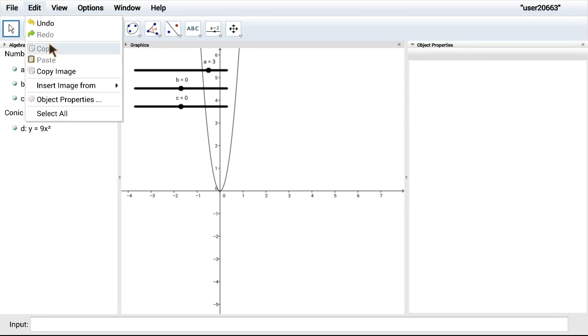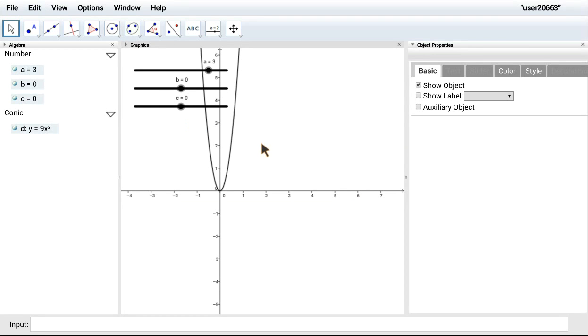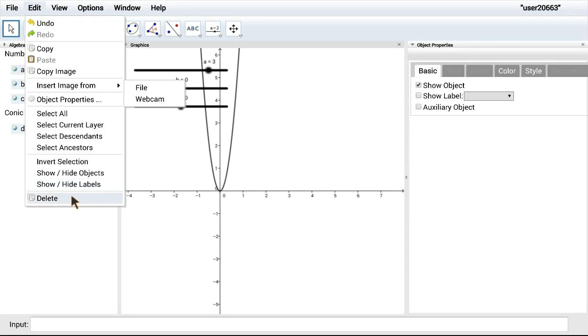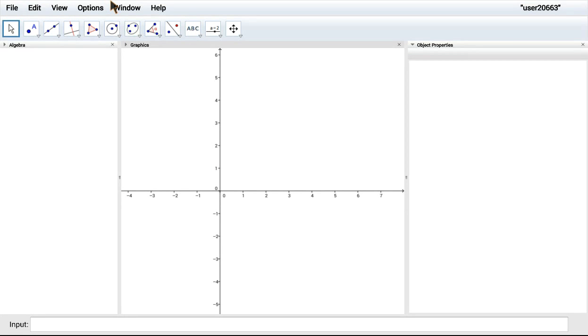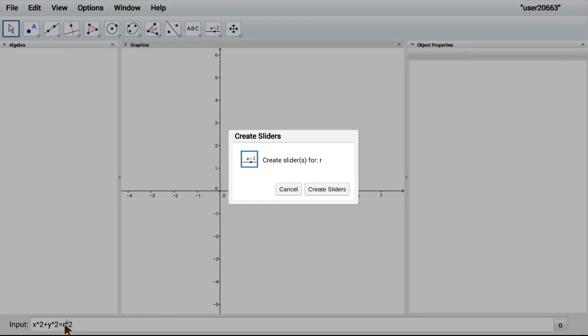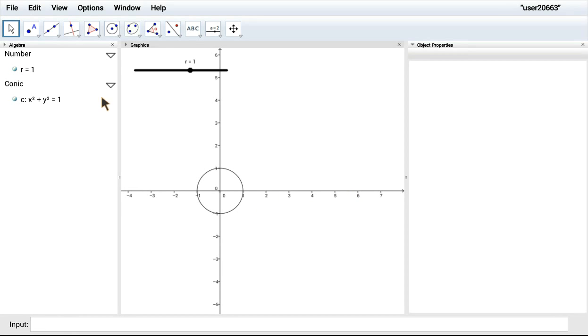Okay, let's now very quickly do a circle just to show you the last bit. Let's get our formula for a circle. So x squared plus y squared equals r squared. Here it is. Our little circumflex hats. Shift 6, don't forget, that's what that is. Press enter. Says, do I want to create a slider? The answer is yes. Excellent.